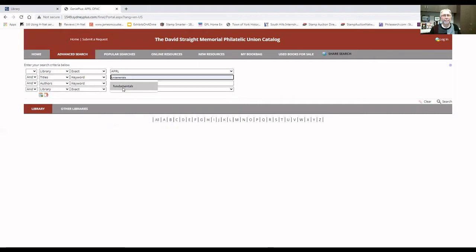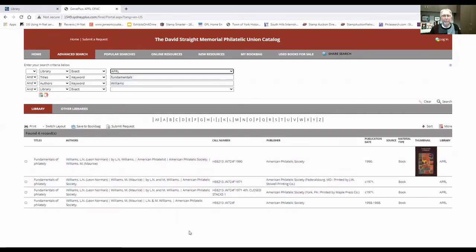I'm going to look in Title for the word Fundamentals, and in Author for Williams. Those are the two terms I used in the basic search I just did. But this time, because I'm in the advanced search screen, I can search for just that item in the APRL collection. I'll go to the right of the page and click on the search function. The items that are just in the APRL collection for borrowing will appear in the list below. So then again, as I did before, I'll put a check mark in the box there.